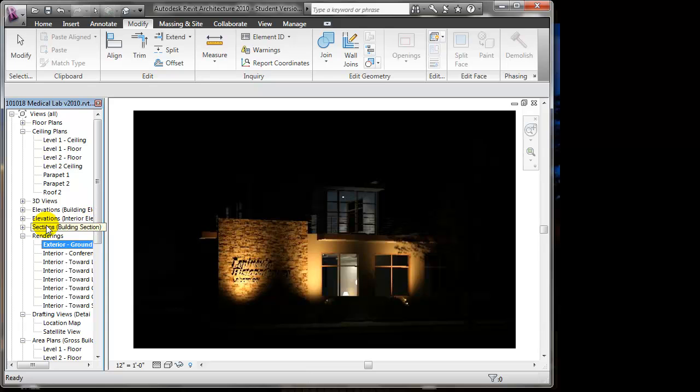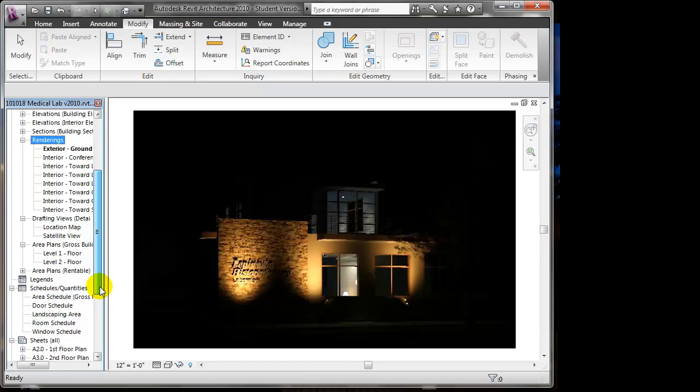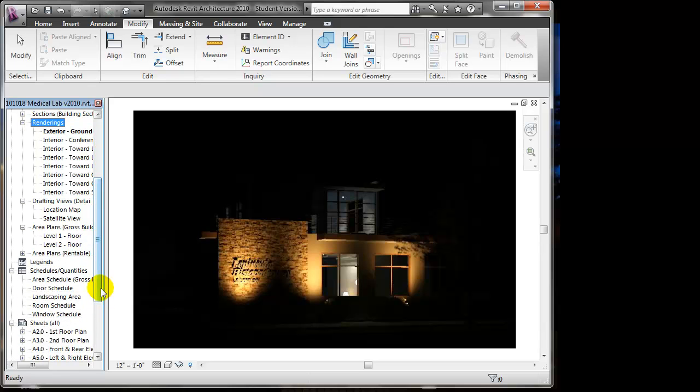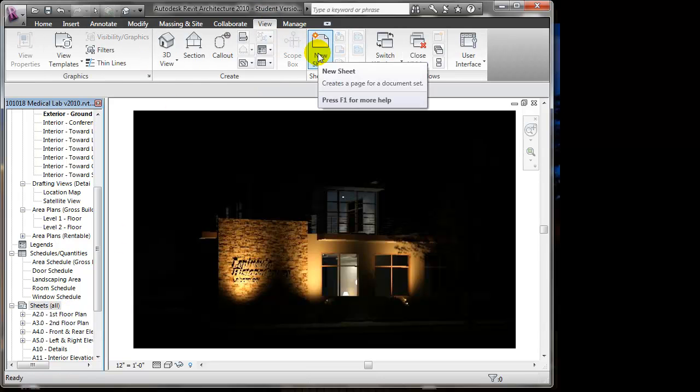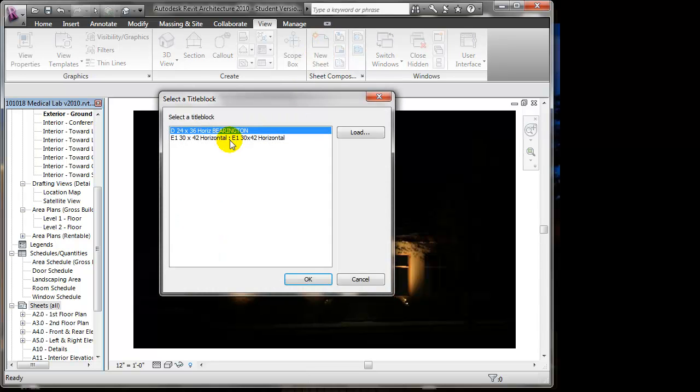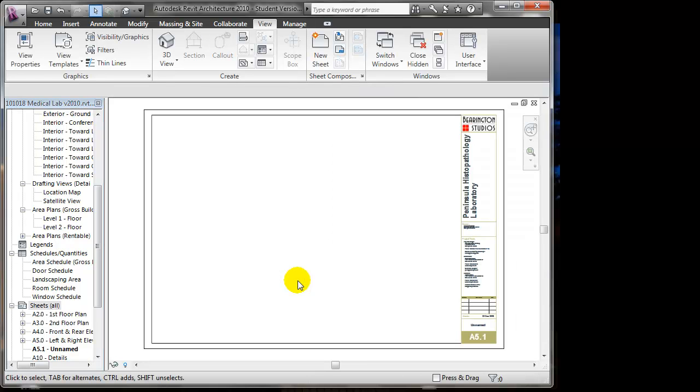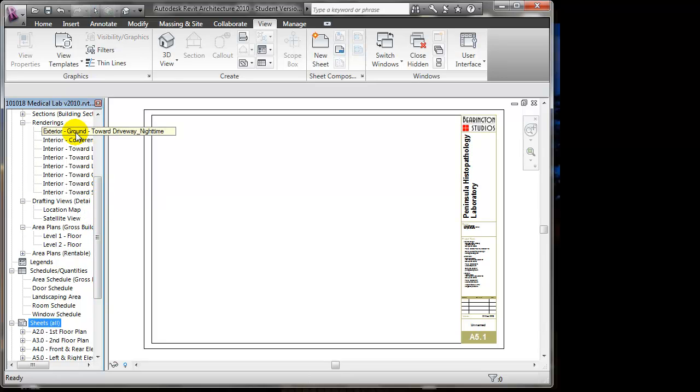Last but not least, you will need to drag all those nice and cool views to your sheets, right? So how do you do that? So go ahead and find the sheets in your project browser and right click and new sheet, or under the view tab, pick new sheet. Go ahead and create new sheet, and I think it's 24 by 36. So I have a blank sheet. Basic idea is the same. Pick up the rendering view you want and drag it in your sheet.